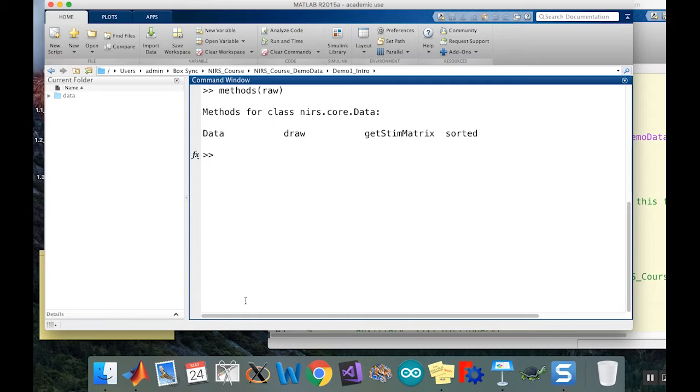For our data here, the NIRS data core, there's basically 4 methods in it. There's data itself, which is called the constructor, which is used to create the variable in the first place. There's draw, which if we invoke that method, is going to actually make a plot and draw the data. We'll see that. Get stim matrix will actually return that design matrix, that X matrix, and it takes arguments of what kind of basis set and stuff to use. And then sorted, what sorted does is actually sorts based on channels and source detectors, so it kind of orders the data a little bit. Usually you wouldn't call that one directly. That's something that gets called behind the scenes from my end of the code.